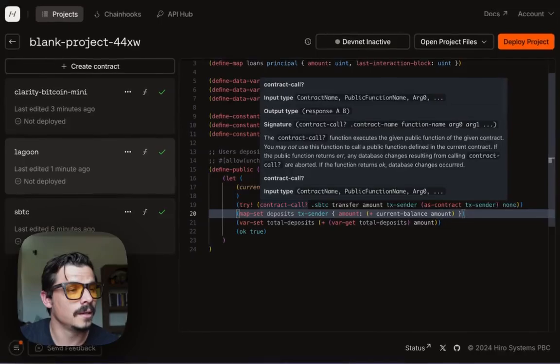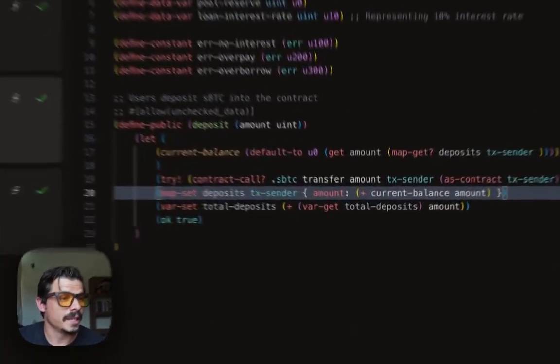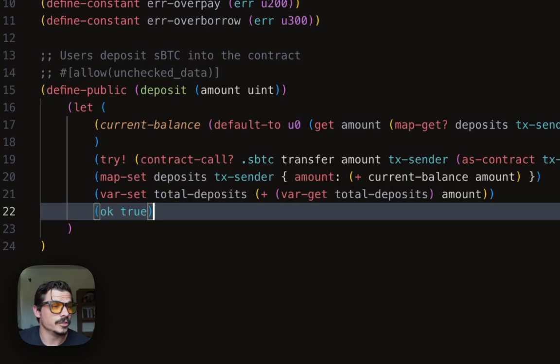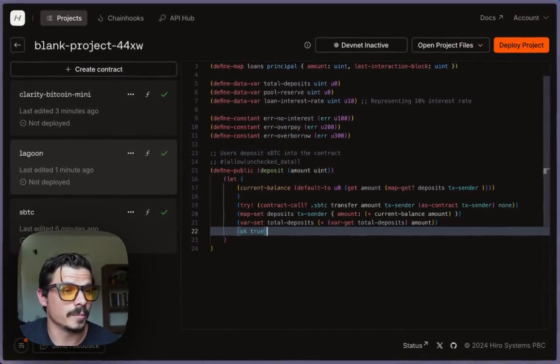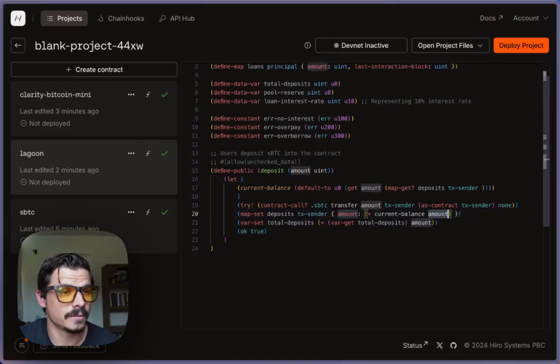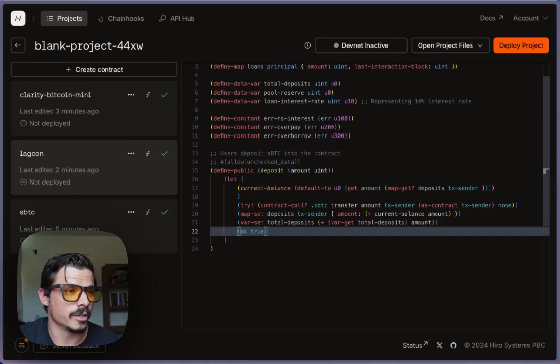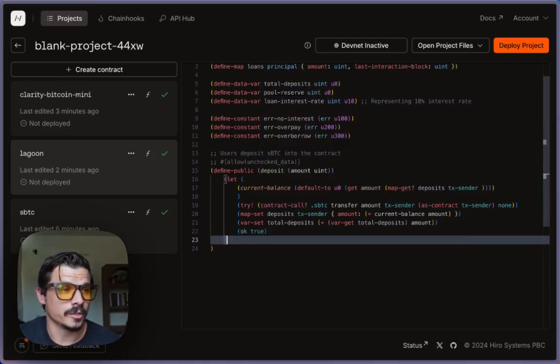Assuming that succeeds, next thing we're going to do is update that deposit map with the amount that we just deposited in. So if we have a current balance, we're just going to add the amount to that to update the map, and then we're going to update our total deposits and return OK true. So relatively simple for the deposit function.